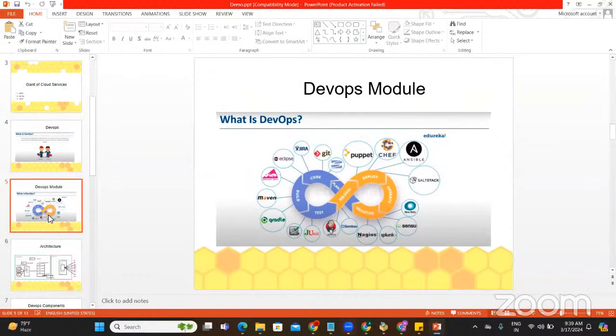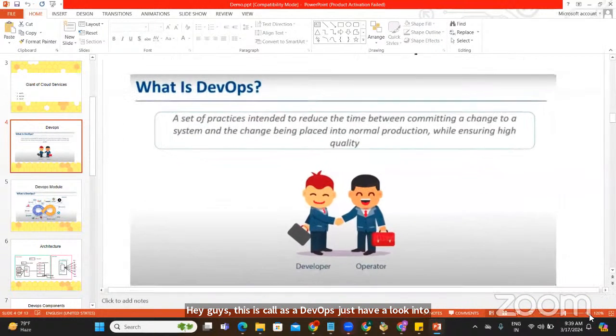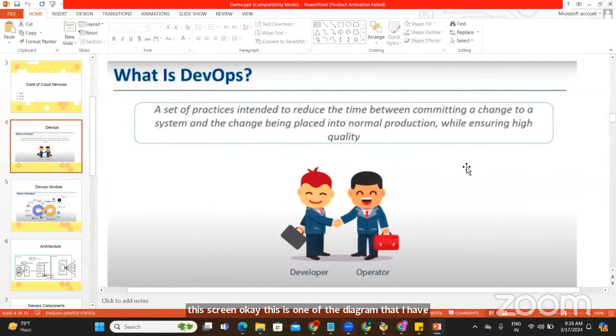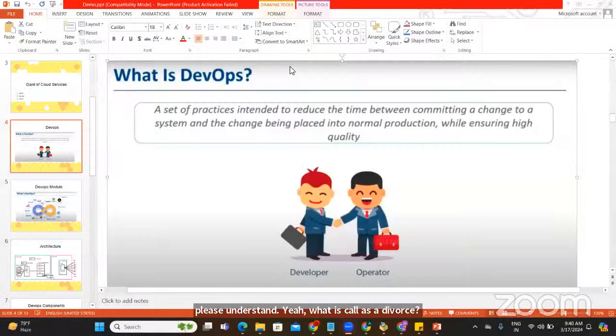Hey guys, this is called DevOps. Just have a look at this screen. This is one of the diagrams that I have taken from Google. Let's try to understand what you call DevOps. DevOps is a set of practices intended to reduce the time between committing a change to a system and the change being placed into normal production while ensuring high quality.